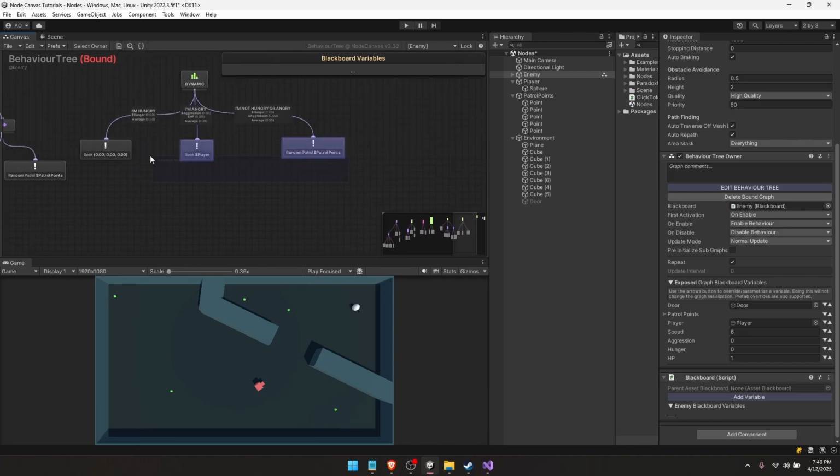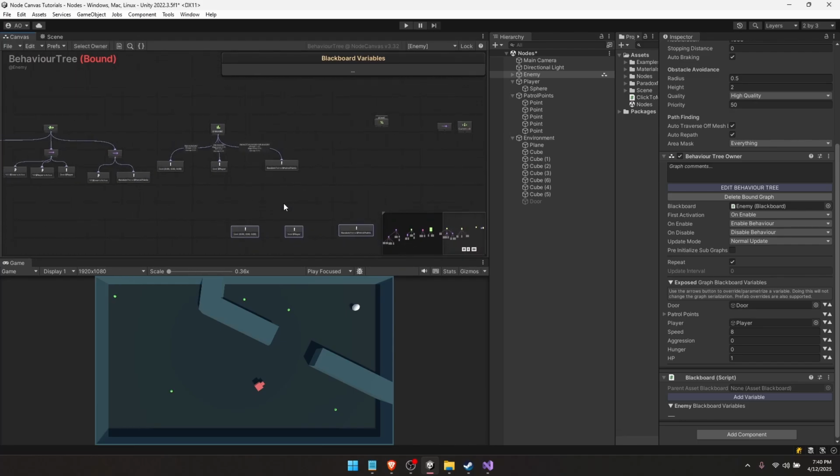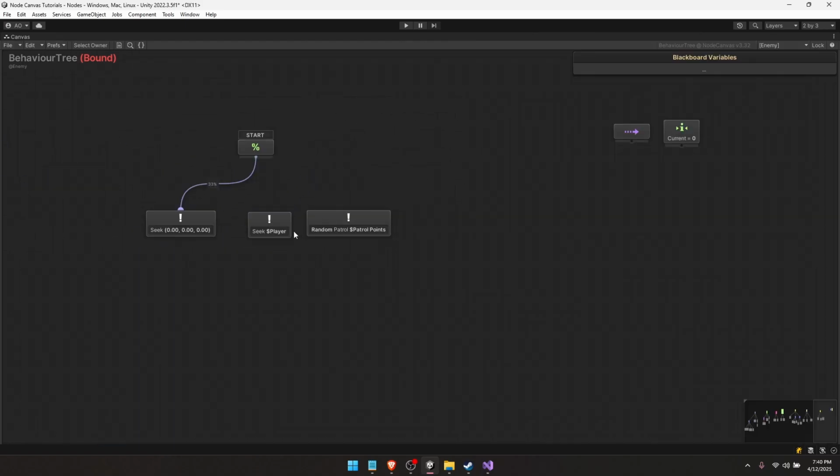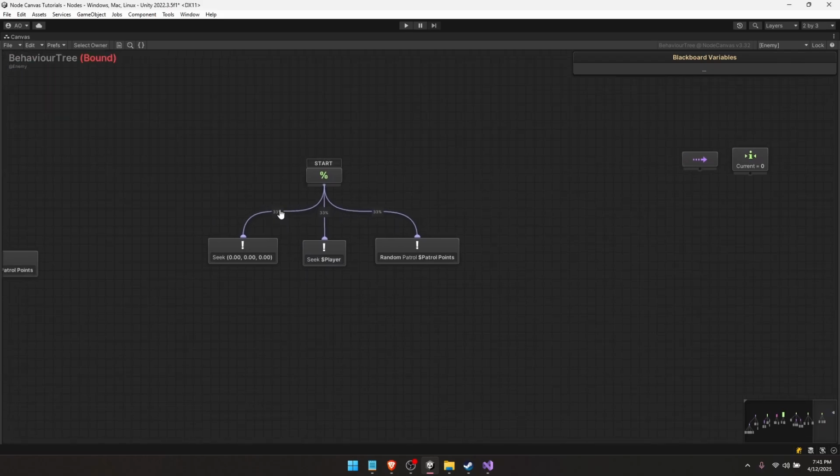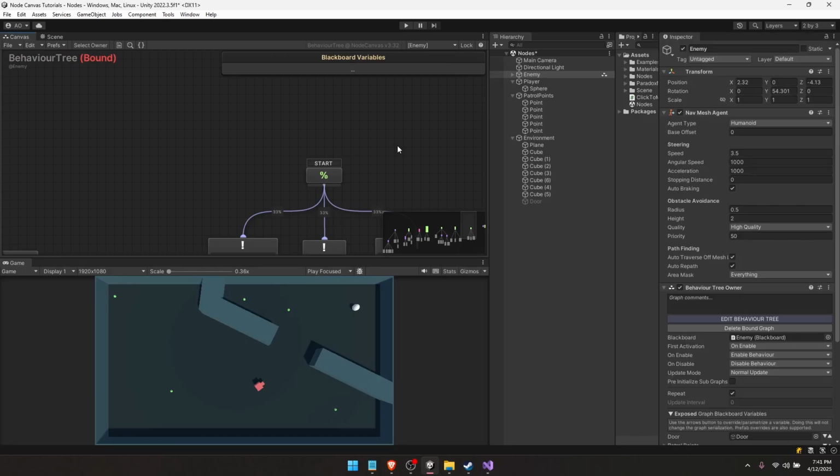So let's use our same examples here. Copy these over, connect them up. And you see, as I connect them up, it's actually giving me a percentage here. It's giving me a 33% for all of them. It's going to evenly split them.